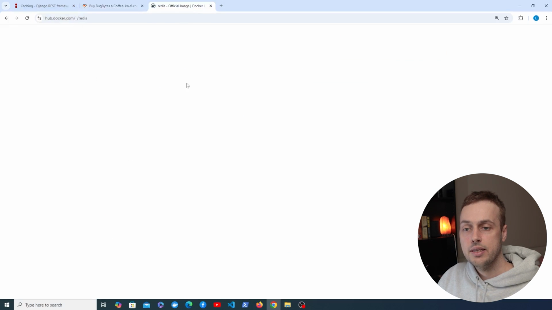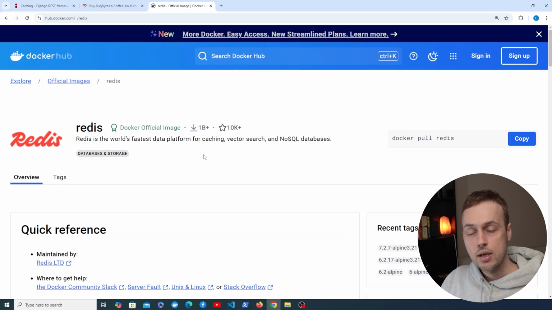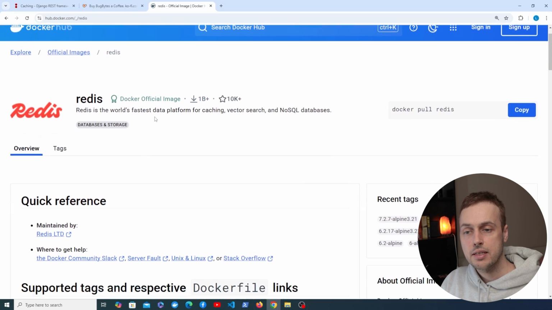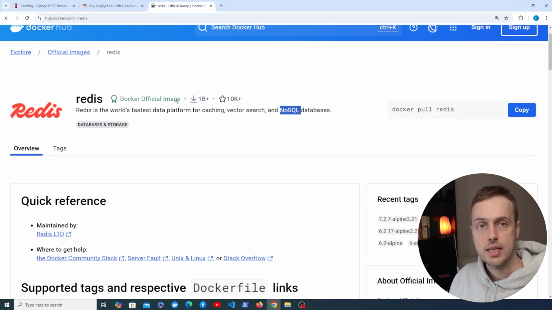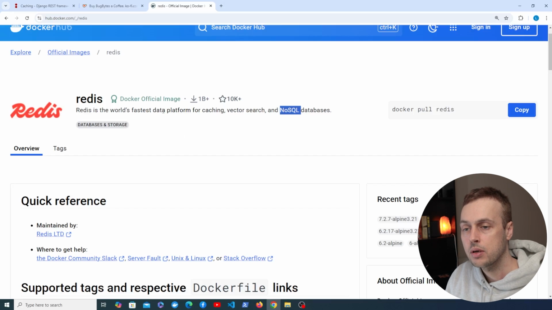Now I want to start by setting up a Redis cache using Docker. So we're going to set up a Redis Docker instance. And if you don't know about Redis, it's a very fast data platform for caching, and it also supports vector search and NoSQL capabilities. So we're going to install Redis in this video, but you will need to have Docker Hub installed on your system if you're using Windows or Mac OS.